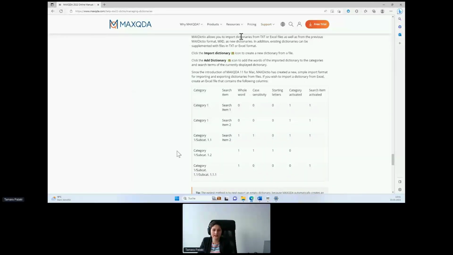So this is then an example of how the formatting should look if you are importing a dictionary, and here Excel is recommended to create that. So this would be the formatting that your Excel sheet has to have in order for MAXQDA to recognize it when you are importing it as a dictionary.